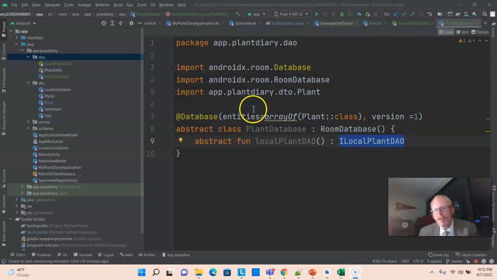The other thing we want to take a look at is the annotation on the top. So @Database annotation, entities is array of Plant.class. So we're saving the plant type to the database. And then version equals 1. Now, anytime you change the schema of the database, you have to bump that version. And not the data itself, but the schema. In other words, the structure of the database. When that changes, you have to bump that version.